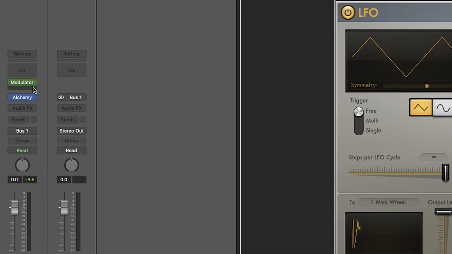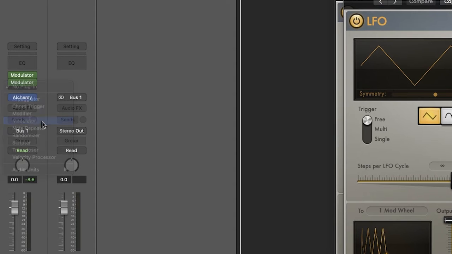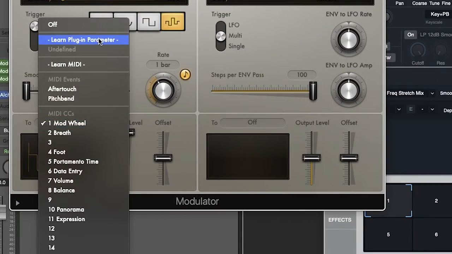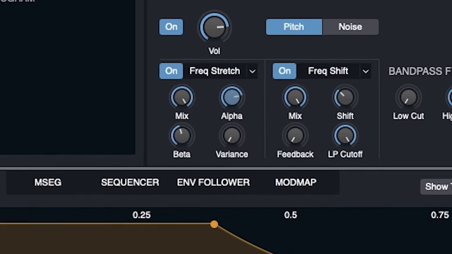Finally, create three MIDI effects modulators on the Alchemy channel. Set each one to random waveform with a rate of 1 bar. Assign these LFOs to the three parameters beyond the mix control under frequency stretch, and you're good to go.